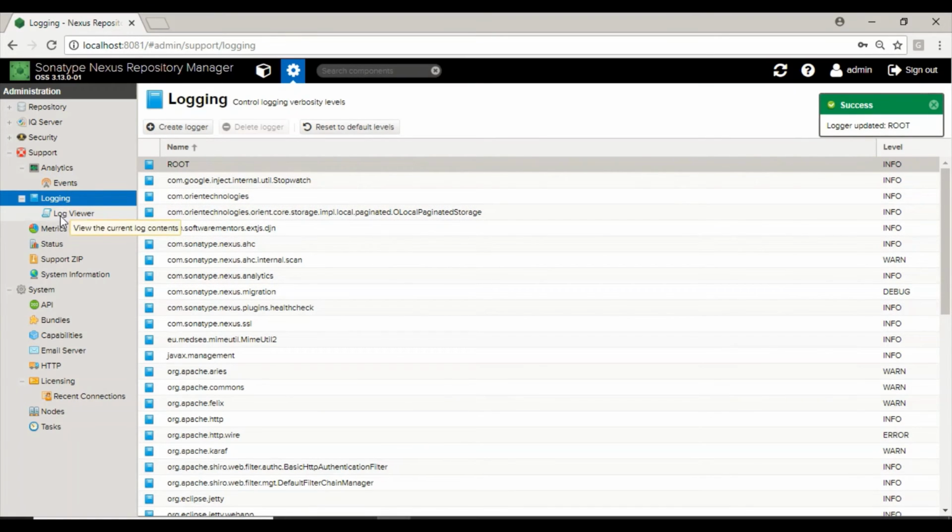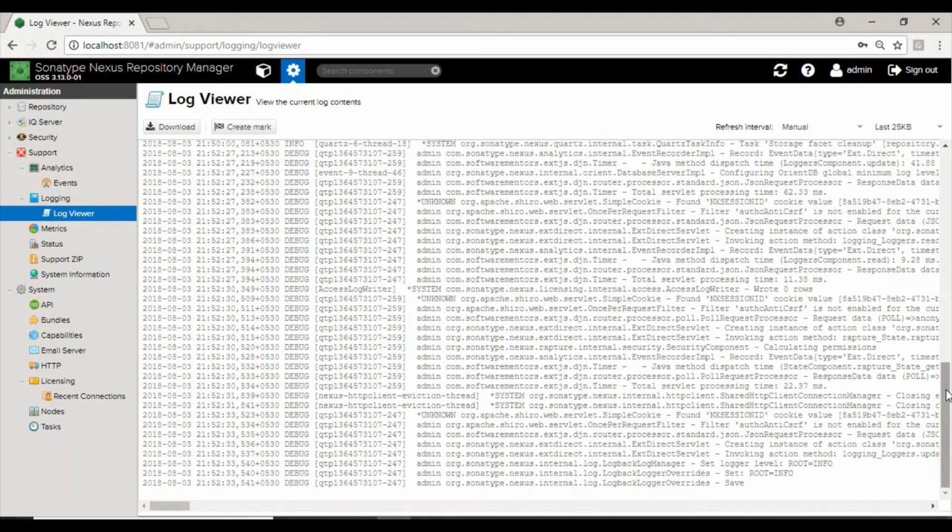Along with that, we have a log viewer. In the log viewer, you will be able to see whatever operations we are doing, and everything is recorded. So let's say one minute before, we changed root to info and saved it. After that, if I refresh, another event will be logged, where we again changed from debug to info. So that's all about it.